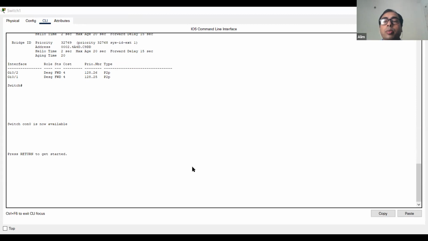The smaller the priority value, the higher the priority, it is reverse. So what will the priority value be? It will be from 0 to 61440 in this range, but it must be a multiple of 4096. For example, the first one will be 0, and then 4096, then multiples of that, and in this way we will get this value.